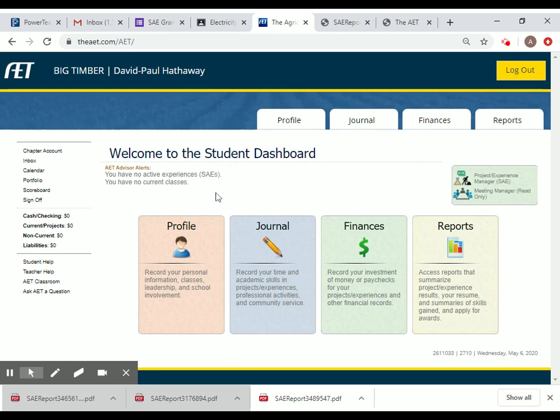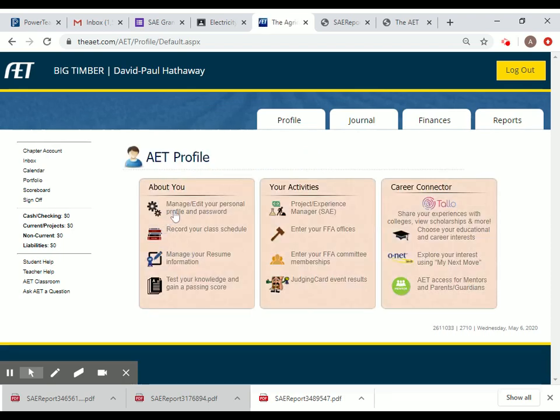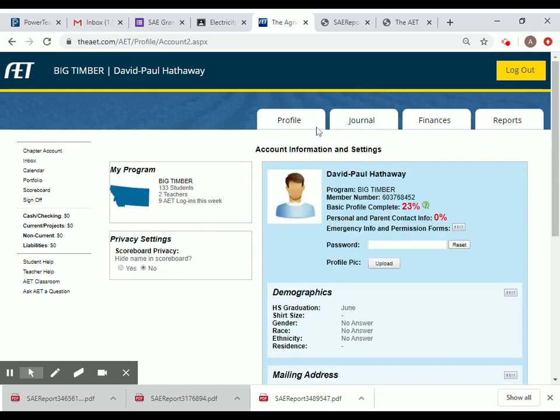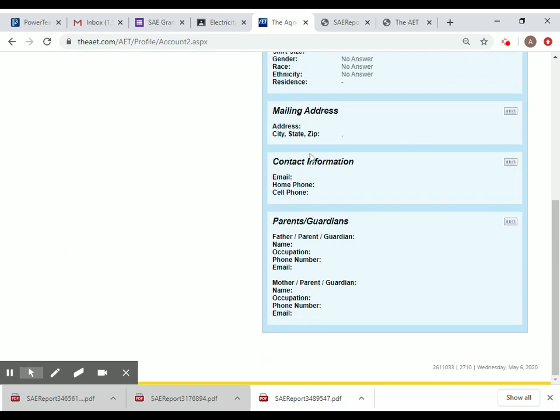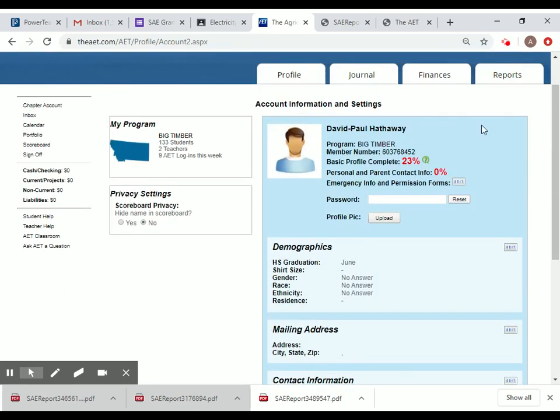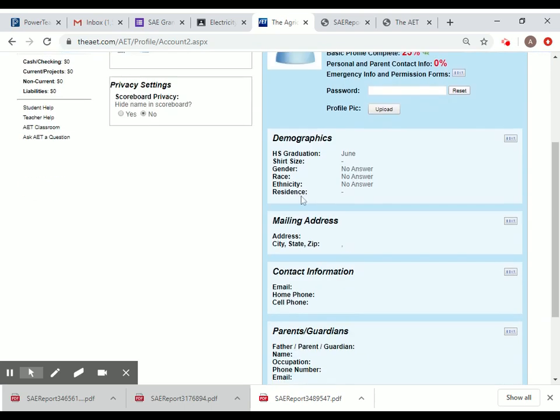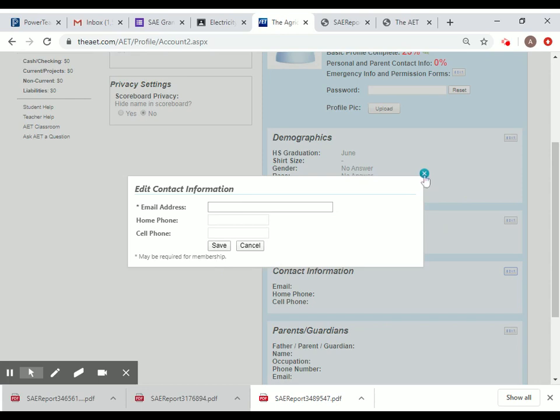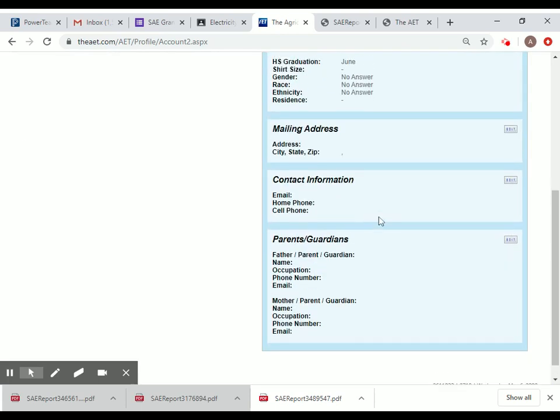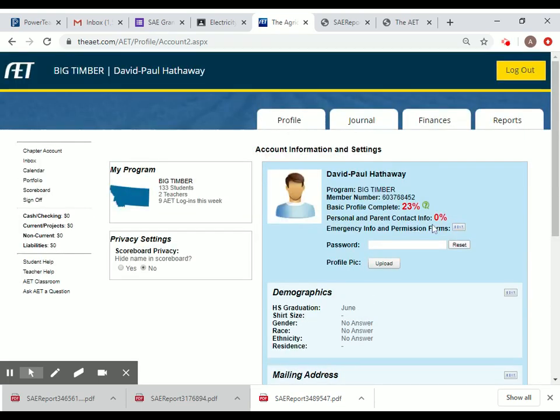The first thing you should do if you haven't been on before is click your profile, and then here you can hit manage and edit your profile. Right here, DP has really nothing filled in, and that's expected if we haven't done it in class. So first thing you can do is fill in all of these areas. You just hit edit, put in that information, hit save, and that'll get you there. These two numbers right here will both be at 100% if you've got all this stuff filled in. So if you get those two at 100, you're good to go there.